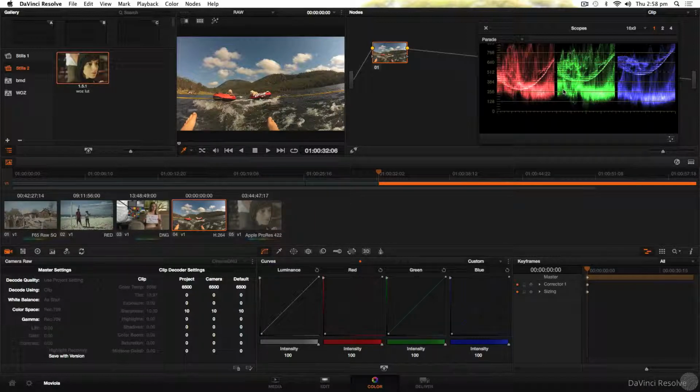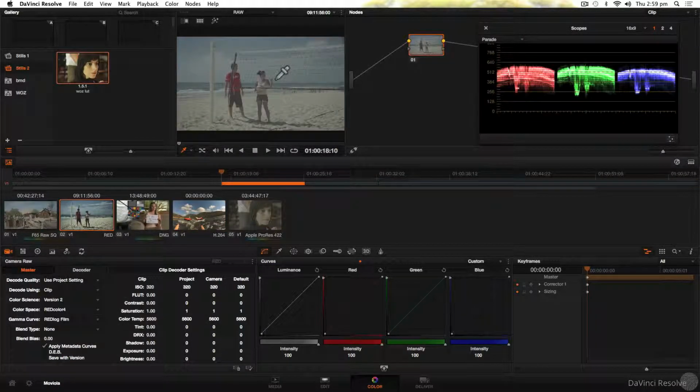This is GoPro, no LUTs for that. It is more what you see is what you get. Quite saturated. Moving on to our friend the red.